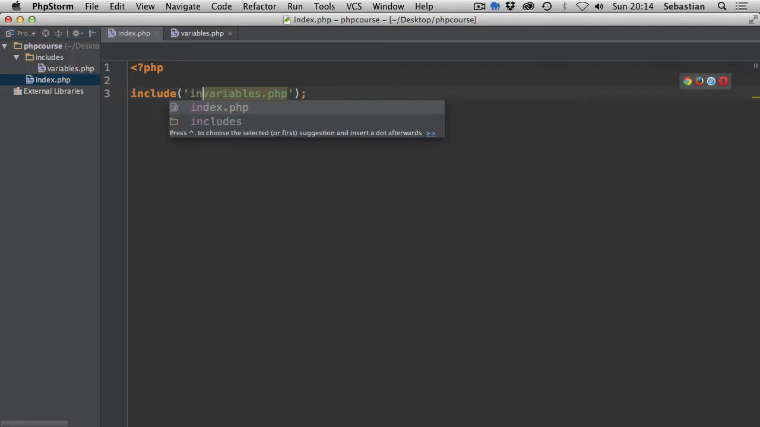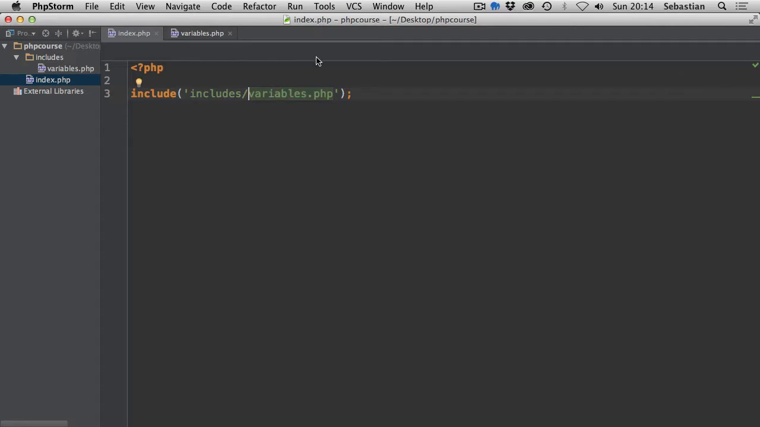Now, if we want to include it from inside of the includes folder, what we would have to do is simply use this includes before the variables.php, and now you can see straight away that my IDE, which is PhpStorm, doesn't highlight anything, meaning everything is fine. So now this file can be easily included inside of our index.php.